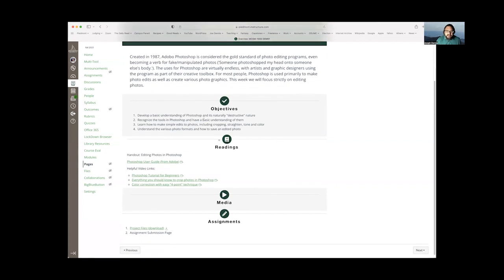Want to let you know that Photoshop is naturally a destructive program. Now that sounds really bad. What I mean by that is it's a program that essentially will take a creation, take a photo, and will manipulate it so it gets further and further away from the original intent of the photo.